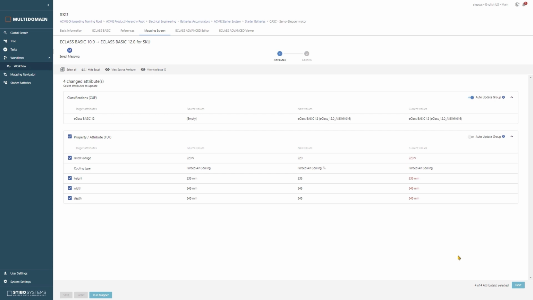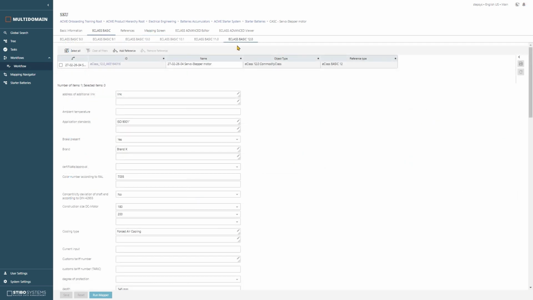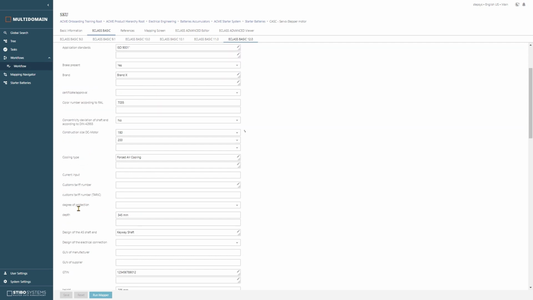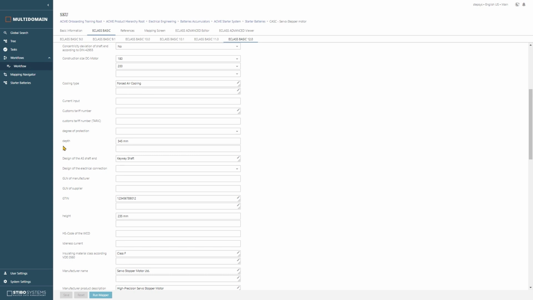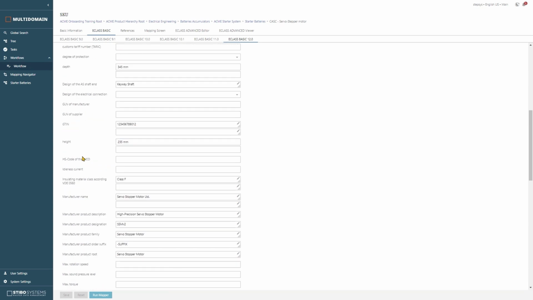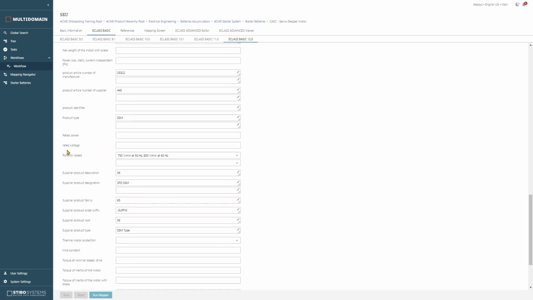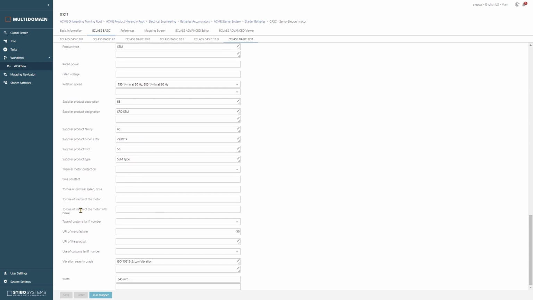Back on the onboarding comparison screen, I see the updated attributes. If I go to the E-Class Basic 12.0 tab, I see that the type of cooling attribute name is now cooling type with the same attribute value, and the other attributes from version 10 are in version 12. No more type of cooling. All the mappings that were done manually now are done automatically.